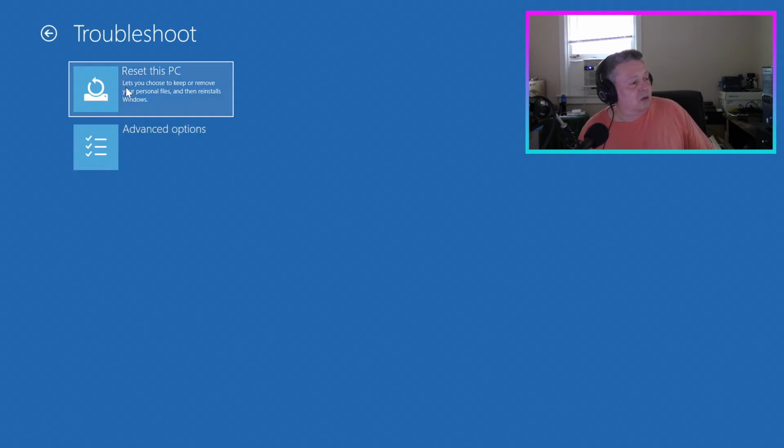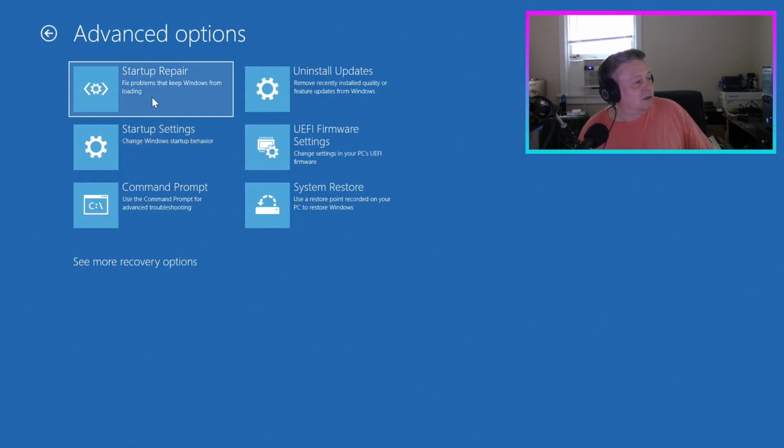And we're not going to reset this PC. We're going to Advanced options. In the advanced options menu, we're not going to do Startup Repair, Startup Settings, Command Prompt, Uninstall Updates, or System Restore. The final one we're going to do is here: UEFI Firmware Settings, which changes settings in your PC's UEFI. We're going to click on that.